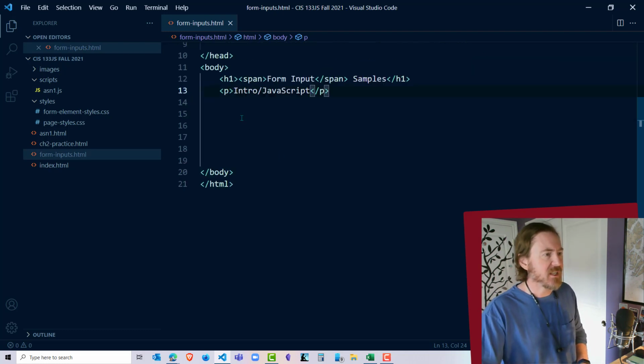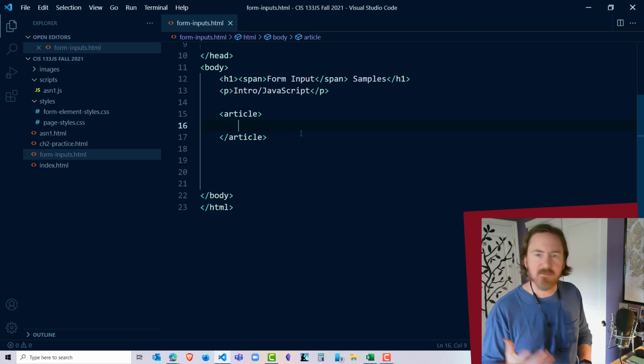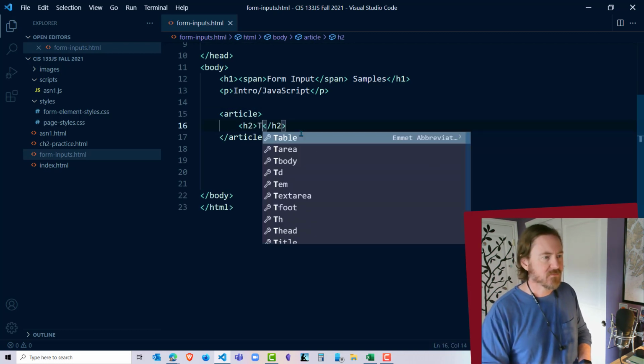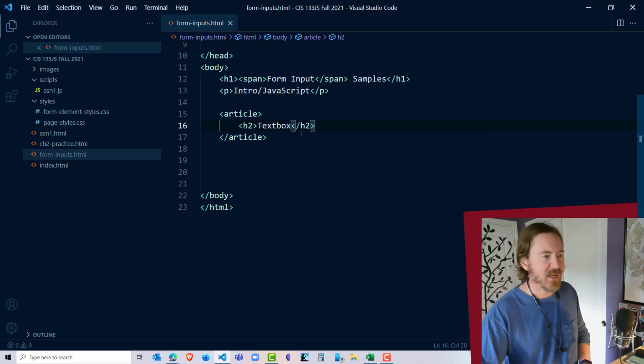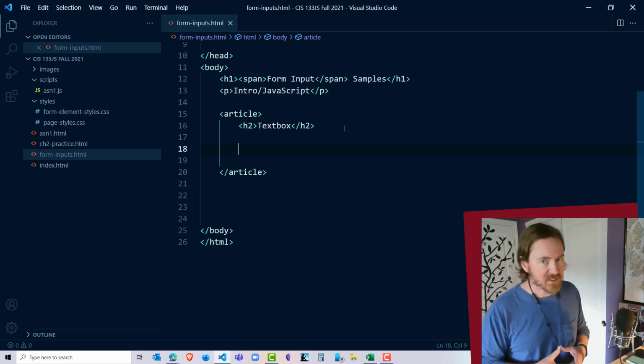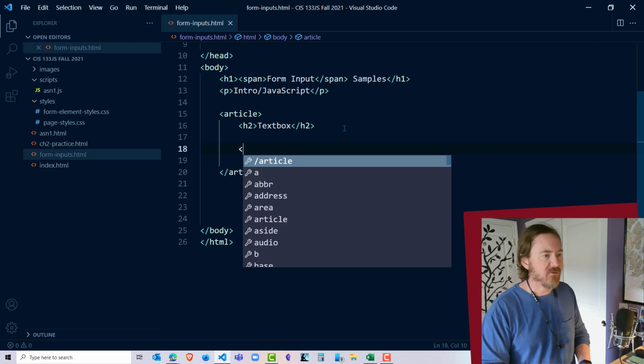So let's start off with our text box. I'm going to go ahead and create an article here to mark off a section, a headline 2 for the text box, standard text box. Now remember, I'm not going to be creating an official form. I'm not using a set of form tags. I'm not even going to use the set of fieldset tags, which are often used with forms. Instead, we're going to keep it simple, simple, simple, and I'm just going to start off with the good old input tag.